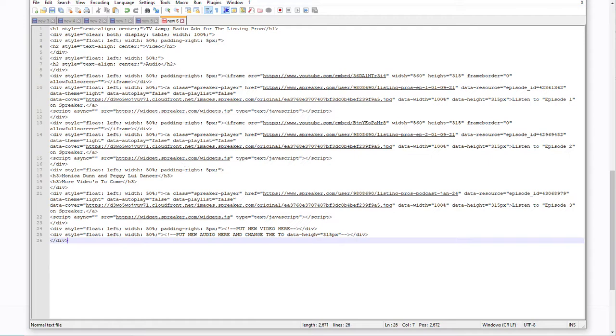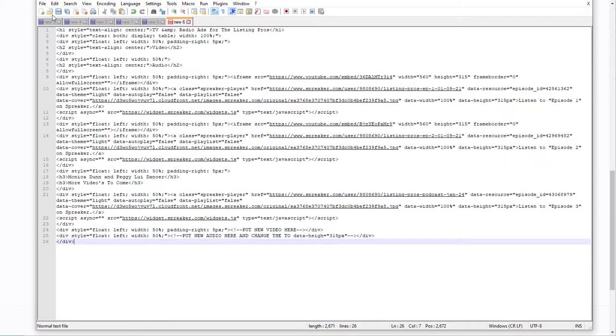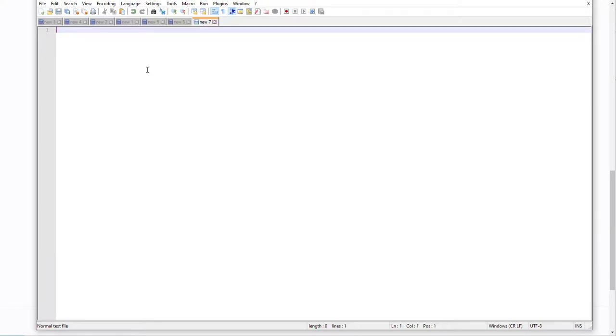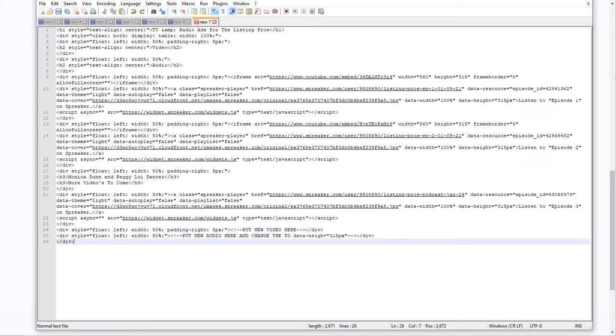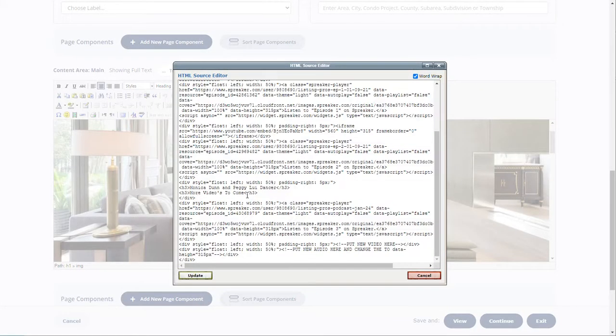So these are the instructions that I've left just in case you want to add an extra video. The first thing that I do is I leave this here, and then I will open up another Notepad or Notepad++ and hit Control V in there. Now, you don't have to do this. This is just how I do things. You can edit it directly in here, but I'm just keeping the original code for safety's sake.